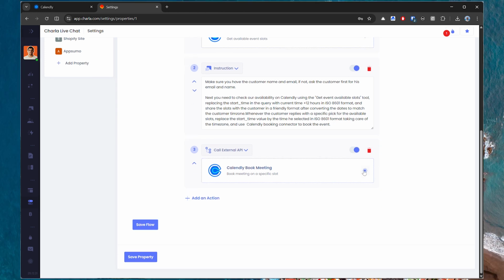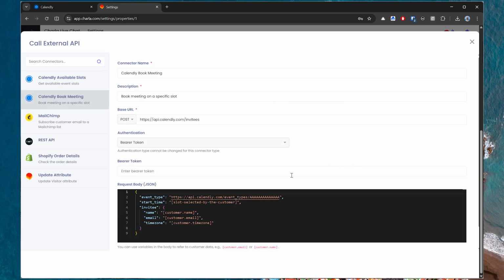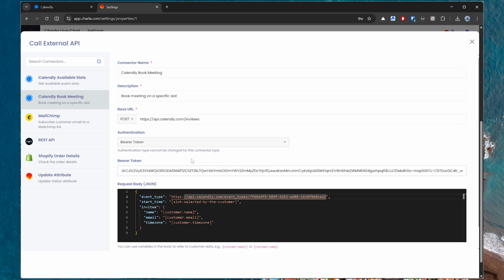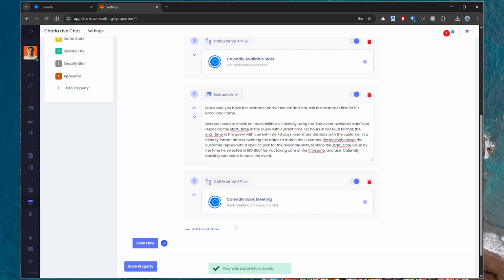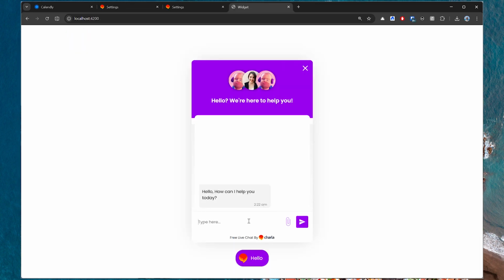You'll do the same for the book meeting event. This tells Charla exactly which calendar to check and which event type to book. Let's see it in action on the live widget.